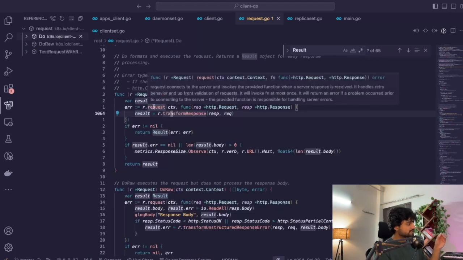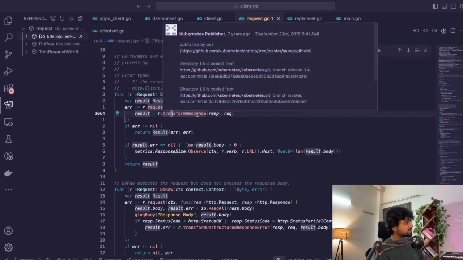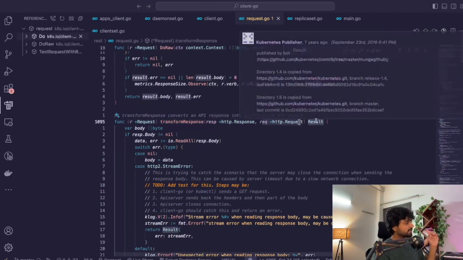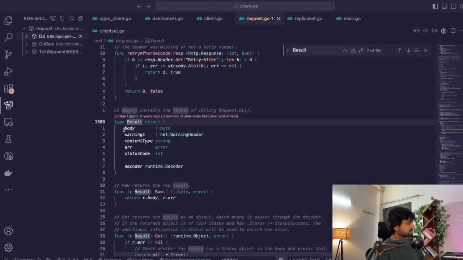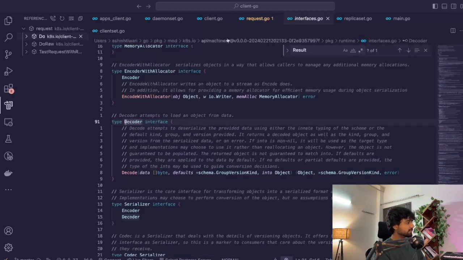So this request method is actually what creates that particular HTTP request and gets us back the request and response. And when we have the request and response, we provide it to transform response, which is responsible for picking up on these particular request and response instances and returning back the result. And this result contains the body of the response, the content type, the status code, and the decoder. So this decoder is actually inside of API machinery.